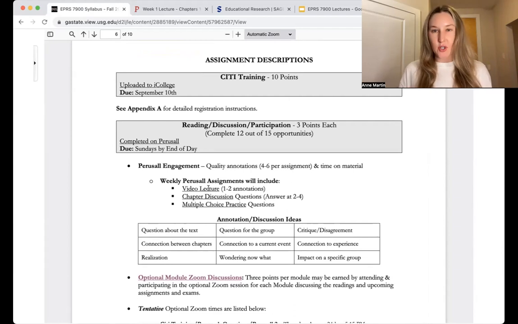Now, over the course of the semester, I'm going to give you 15 opportunities, and I am taking your 12 highest opportunities. So if there's a week where you get sick or you're unable to do your weekly participation, you can count that as one of your lowest scores that won't be counted. So again, there's going to be 15 weekly opportunities to earn 3 points, and I'll be taking the 12 highest of those.